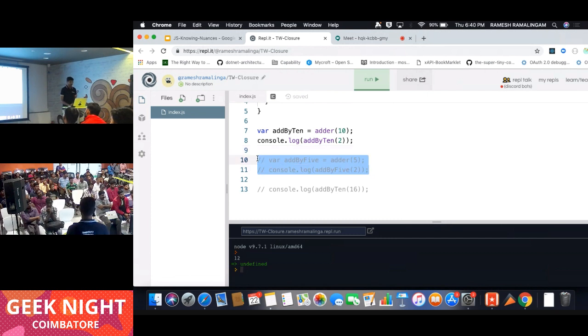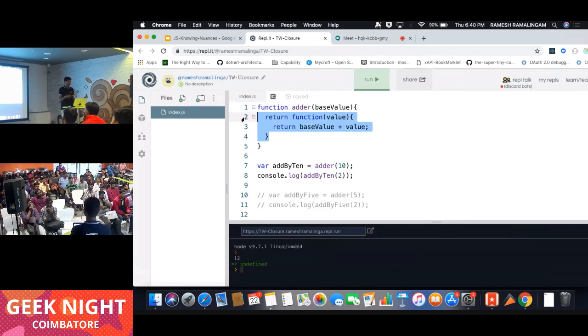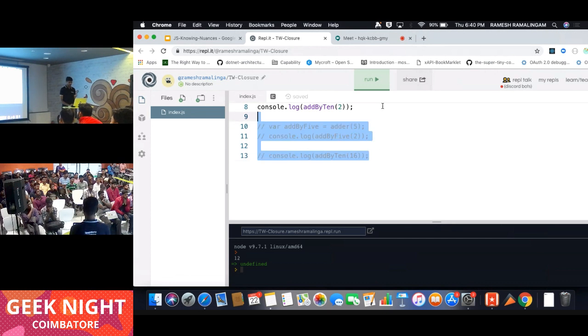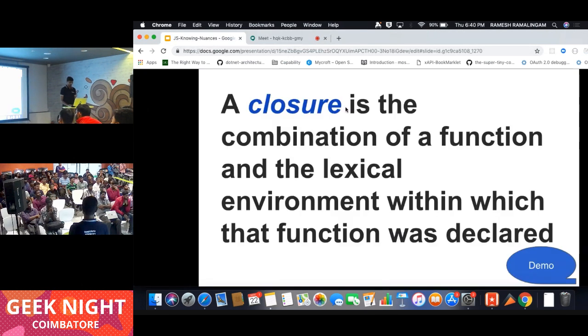Yep, that's because of its closure. The function which is inside takes its closure wherever it goes. So though I declared it the first time with a different value, it creates another scope and carries it along. That's why it works correctly whenever we pass a different value. You can see that if I addBy10 it gives 12, and for 5 plus 2 it is 7, and if I again use addBy10 with 16, it gives 26, because it's normal. Let's see how.